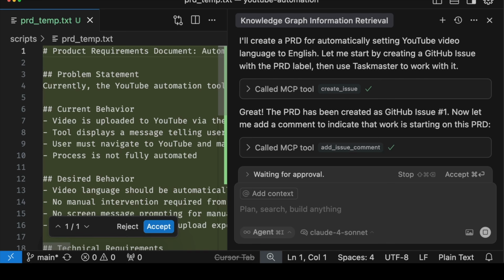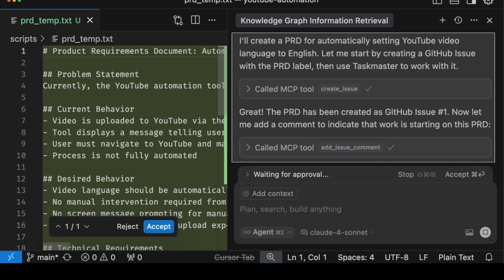After the PRD was created, the agent called GitHub MCP to create an issue based on that PRD. That alone is a huge improvement. Gone are the days when we would spend more time wondering what a request to develop a feature or a bug fix is all about.